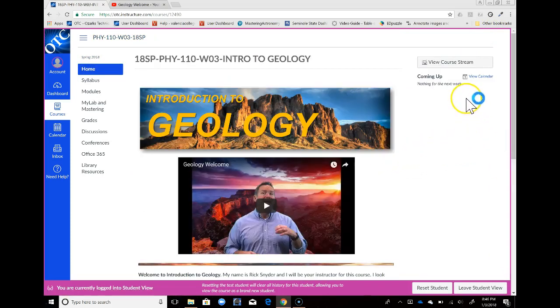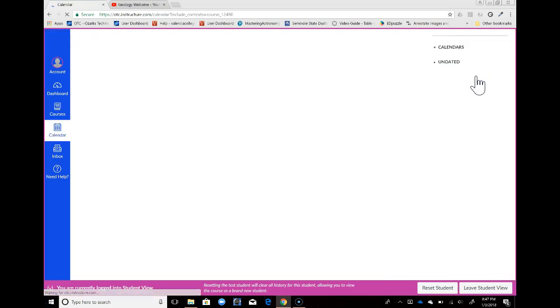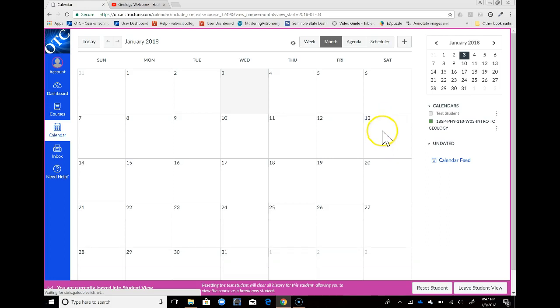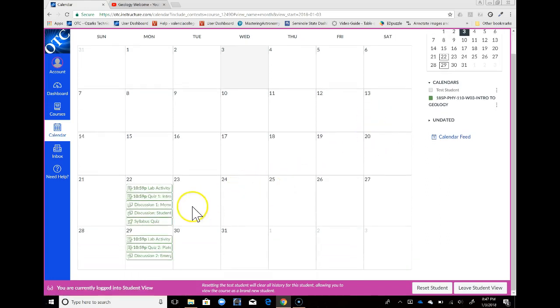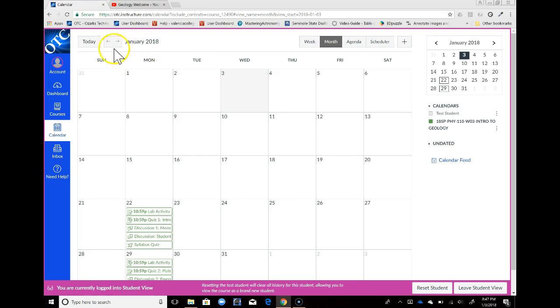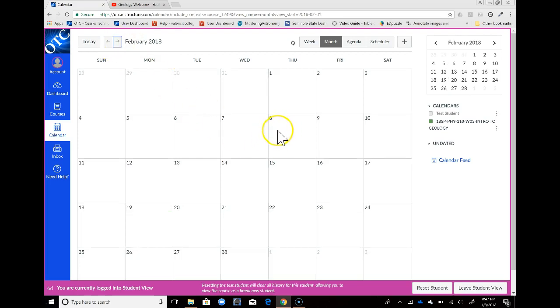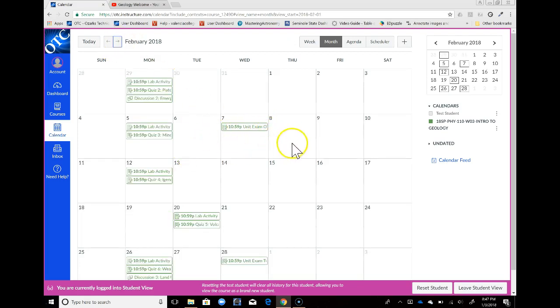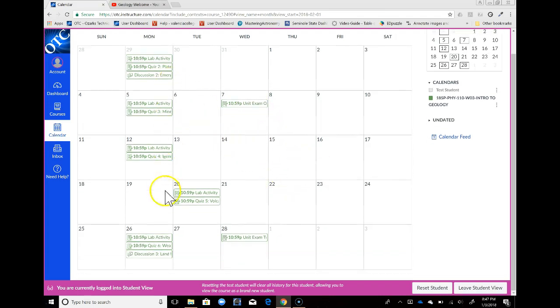Other places where you're going to be able to see things like that is over here on the right hand side, where this says Coming Up. Because I'm recording this video a little soon, you'll see that there's nothing there, but you'll also see assignments pop up there. You can also view them in the calendar. Whenever you click this calendar button, it'll take you to your calendar view, and then each of the assignments will show up per month. You'll see that all the assignments in this course, except a few unit exams that are due at different times, are due on Mondays.